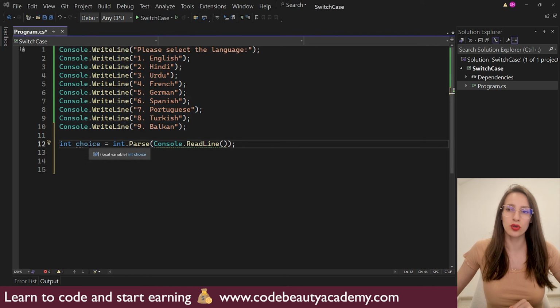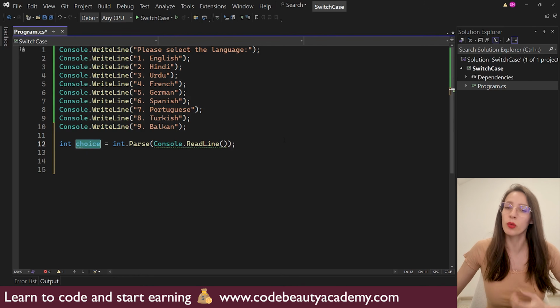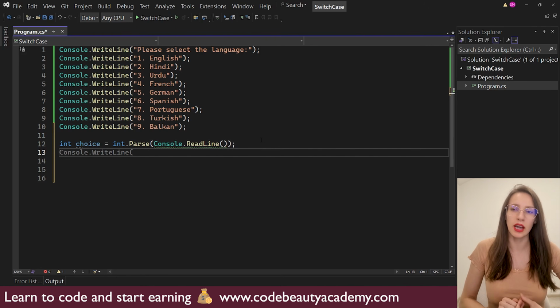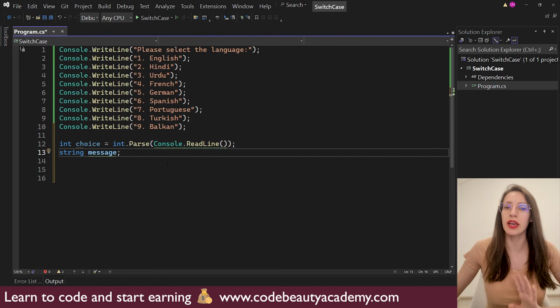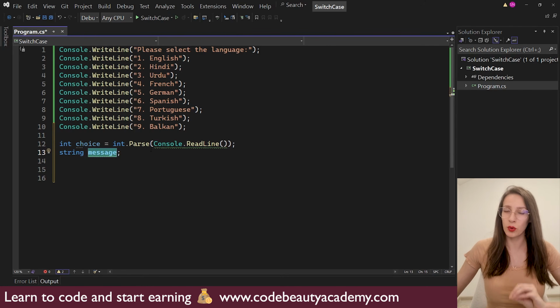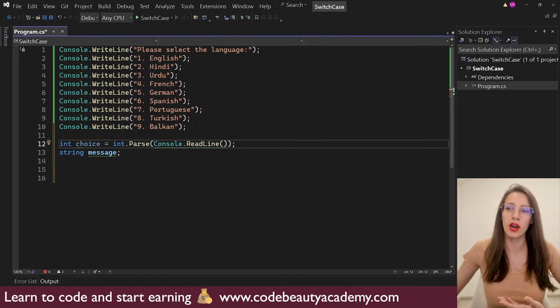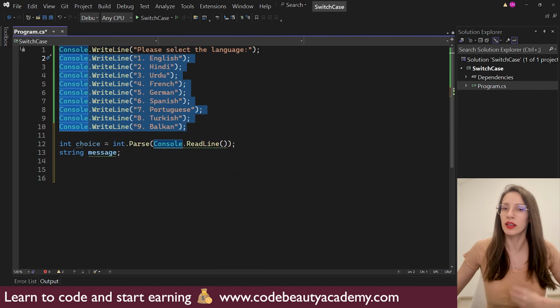So now that we have user's choice stored inside this variable, what we want to do is check which one of these numbers is inside this variable, and then depending on that number, we are going to write him a message in that specific language. So the first thing that I will do is create a string variable. I will call it message. Initially I will not assign any value to this variable, but I will check what number is inside this choice variable, and then depending on that number, I will store a message in one of these 9 languages.